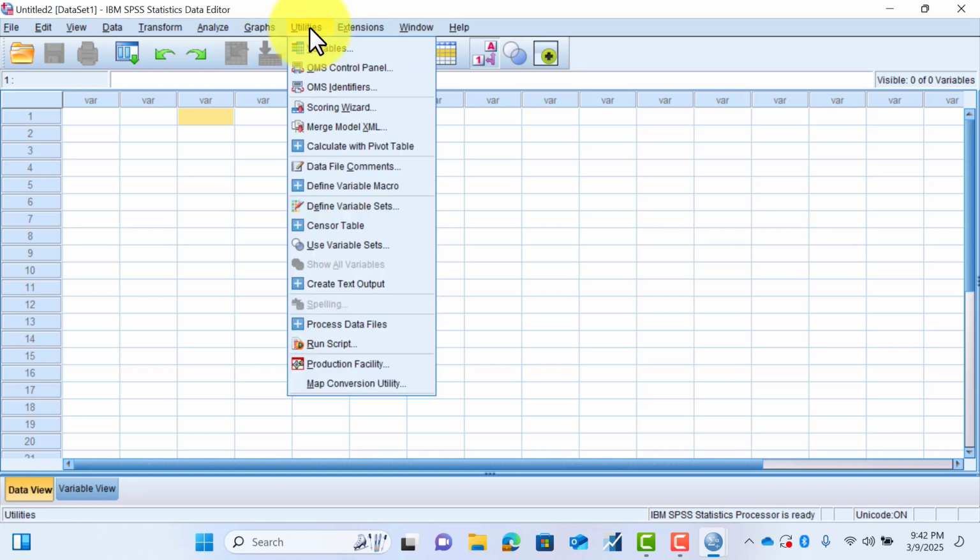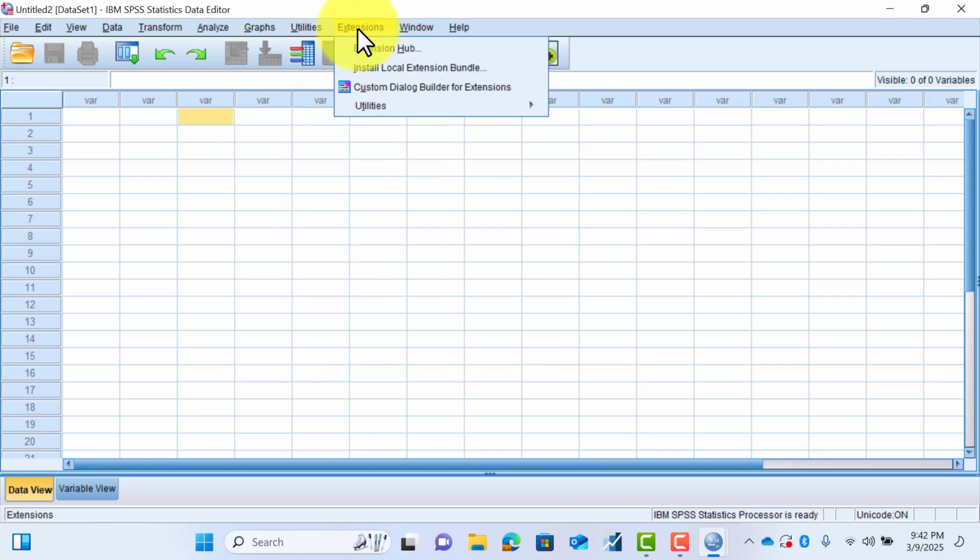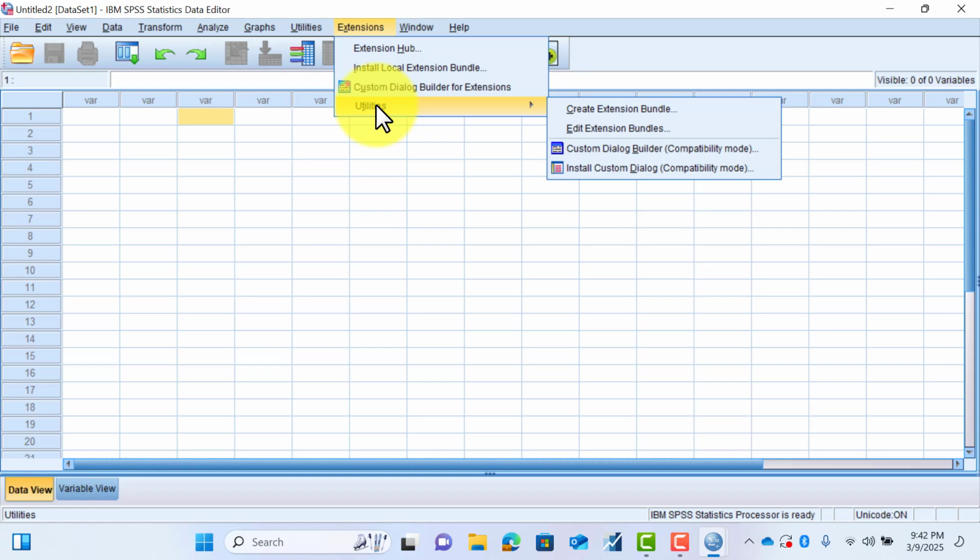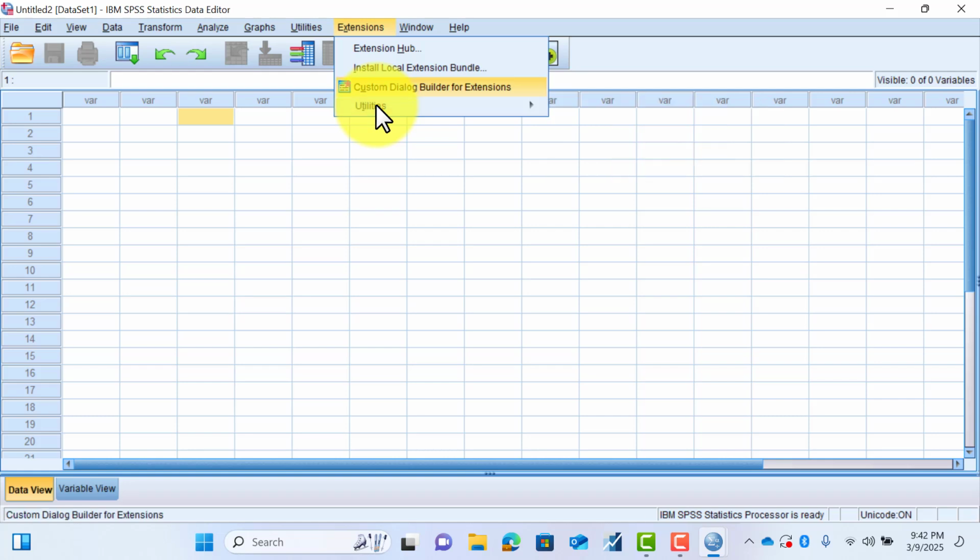When you get to Utilities, these are the things you see there. You merge model. This is where you work with the wizard, the model, the variables. Extensions is when you want to add more extensions, install more extensions to SPSS to perform some analysis.